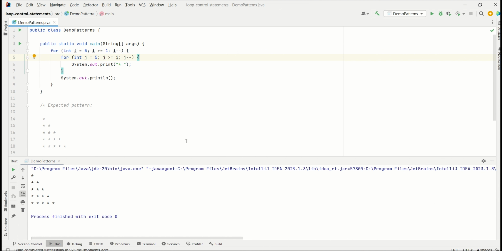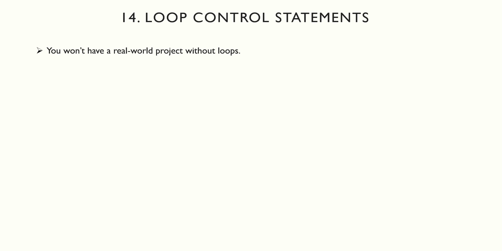As a programmer, it's up to you how to use these loops optimally to get the desired results. You won't have a real world project without loops. In my opinion, if you have mastered how to use loop statements to get desired results, you have become a programmer.